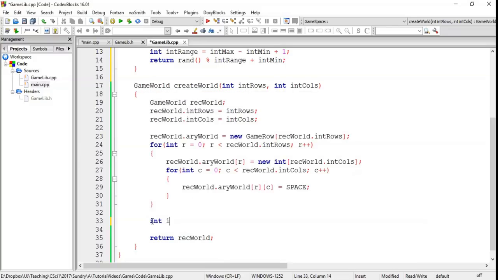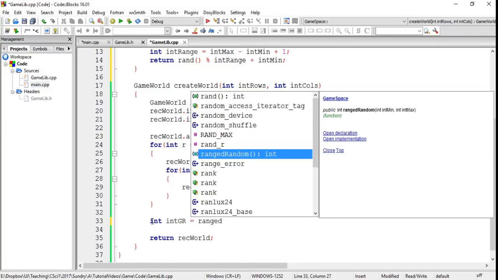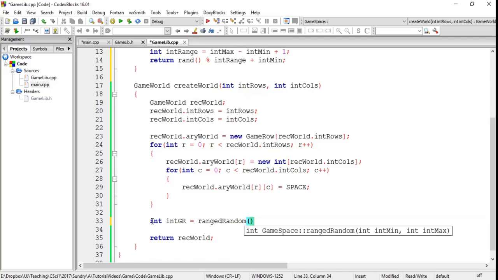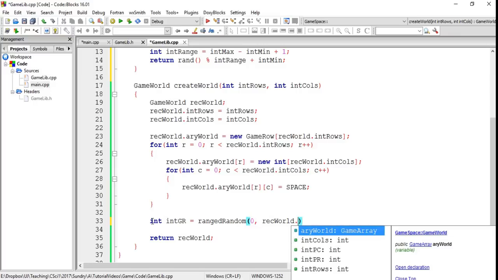Our ranged random function may now be used to position the goal within the environment. This can be done by generating a random row and random column for it in the ranges 0 to rows - 1 and 0 to cols - 1 respectively.